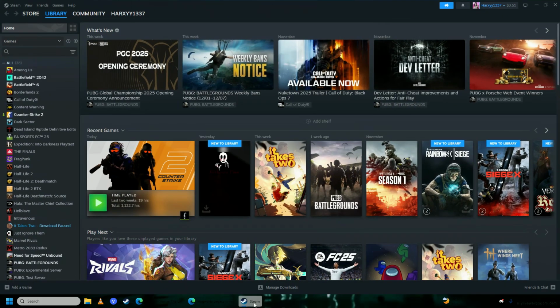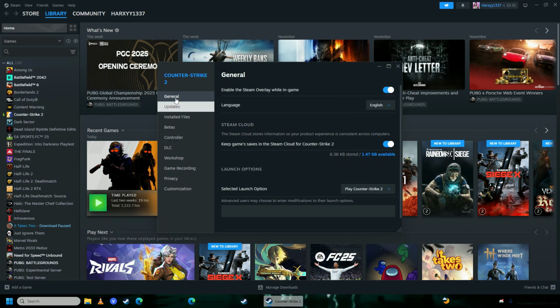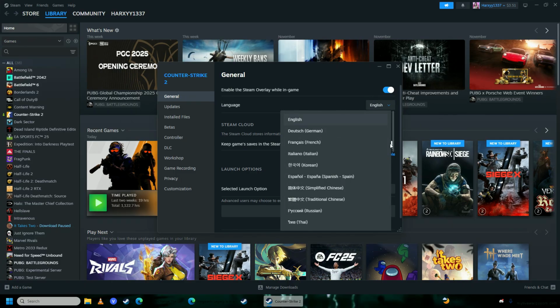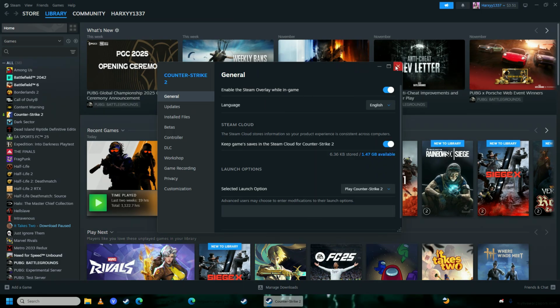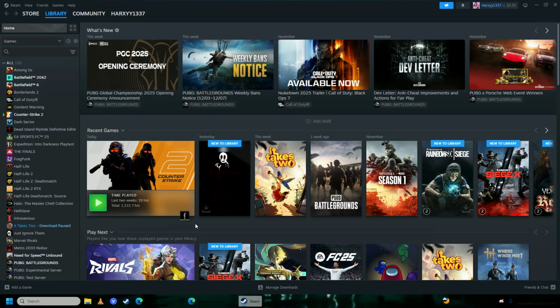You're going to open Steam up, you're going to right click on Hogwarts Legacy. I'm going to use Counter-Strike as an example. You're going to go into properties and then you're going to go into general, and here you have this language option, so just click on it and then you have all of these languages. You're just going to select any language and then it will download the language for you, and after that you should be able to play Hogwarts Legacy in any language you want.